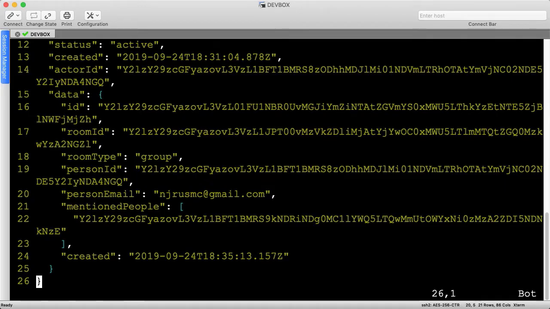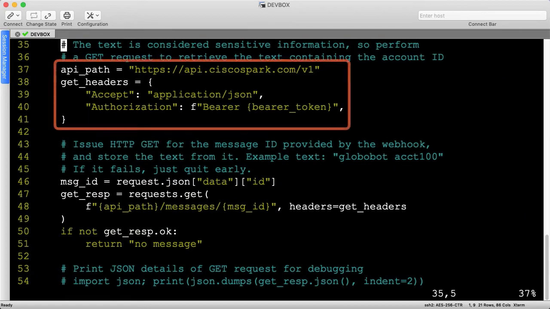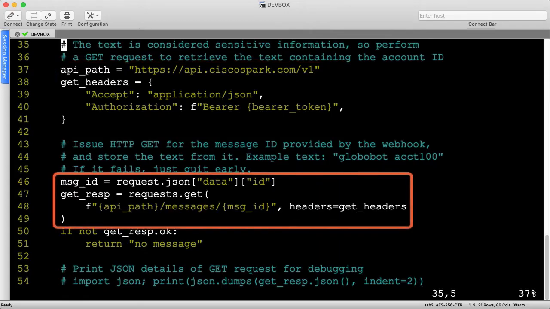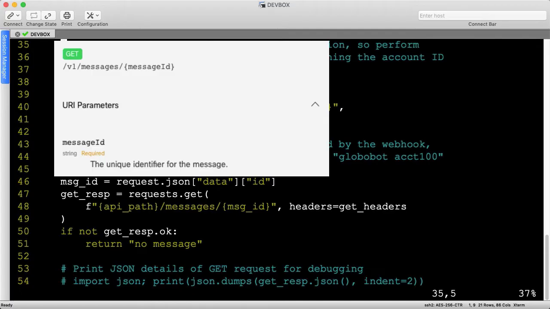the actual text message. Like our add webhook script, we define the base URL and get headers using the bot's token for authorization. Then, we issue a GET request to the message's URL targeting a specific message. That message is the one referenced in the webhook by ID. Here's a screenshot of the API reference showing how this request works.